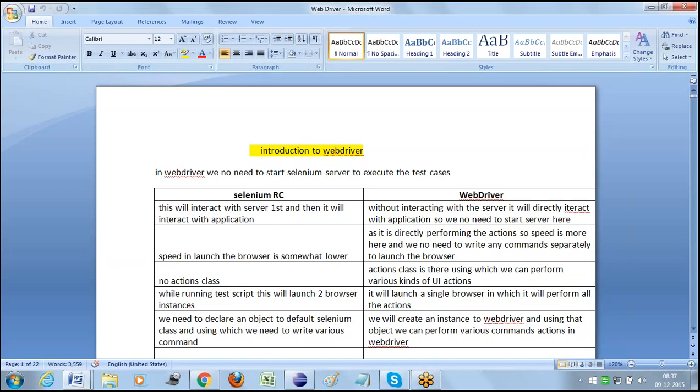So, as it doesn't need any kind of intermediate layer, the speed of execution in WebDriver is a bit faster than Selenium RC. Okay, the speed of execution of the test script in WebDriver is a bit faster than Selenium RC. If we have written a code in Selenium RC, it took around 2 minutes for us to execute that. If you have written the same logic in WebDriver, probably it might have finished in a couple of seconds.